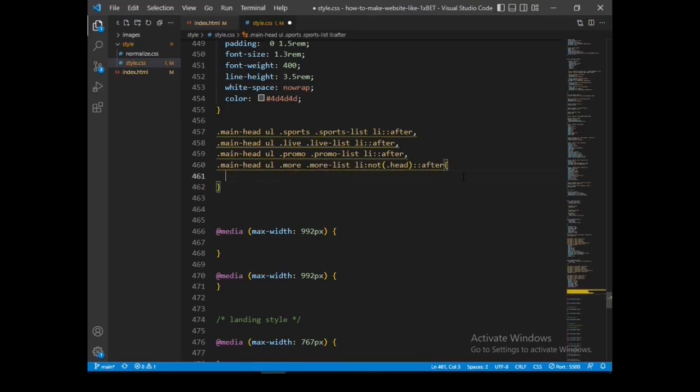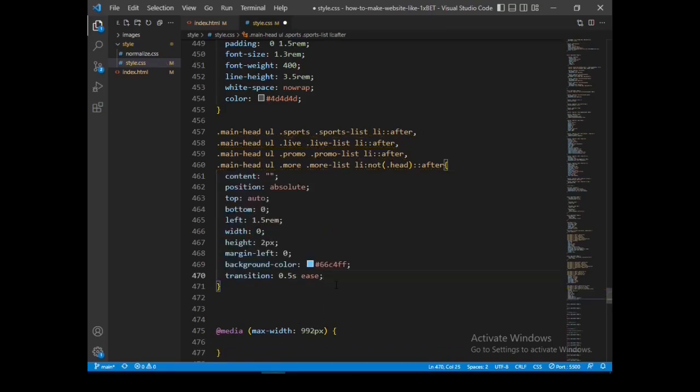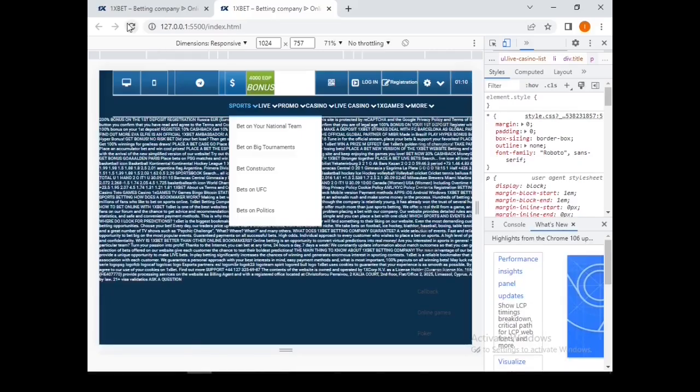The more listing head, not excluding the not head, I'll set the content to empty, position absolute, then top auto, bottom 0, left 1.5 rem, width 0, height 2 pixel, margin left 0, background color light blue, then transition 0.5 seconds.